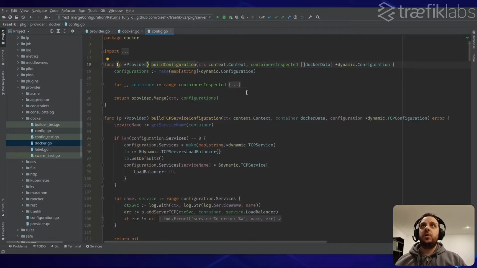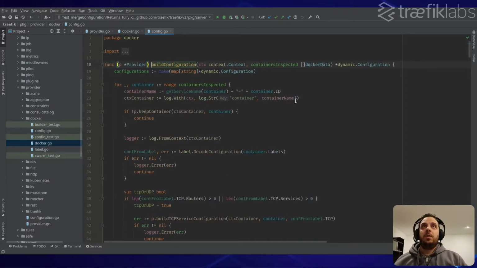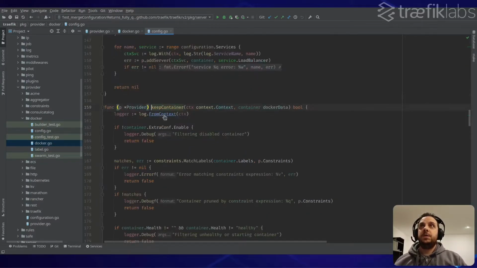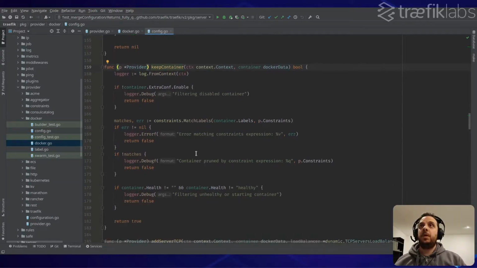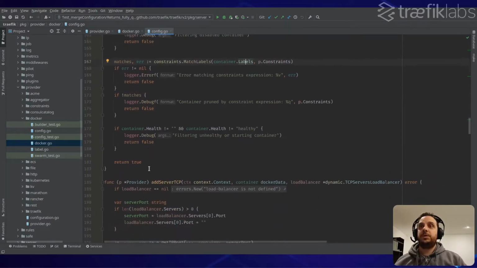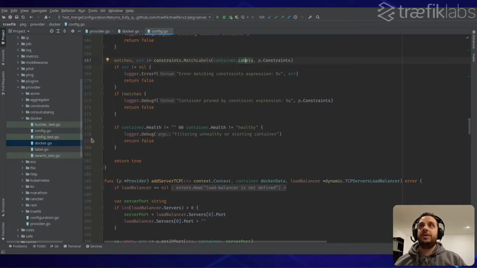In the build configuration, we will loop over all the containers we just got from the Docker API. At the beginning, we just add some fields in the log for the container name, and then we call the keepContainer method. In this keepContainer method, we will filter all the containers we don't want. So here, for example, we will just keep the containers that are enabled. Here we will filter the container with the constraint you configure on the provider, and we will see if the constraint matches the labels of the container. And if it's not, we will ignore it. Here we will ignore all the unhealthy containers.